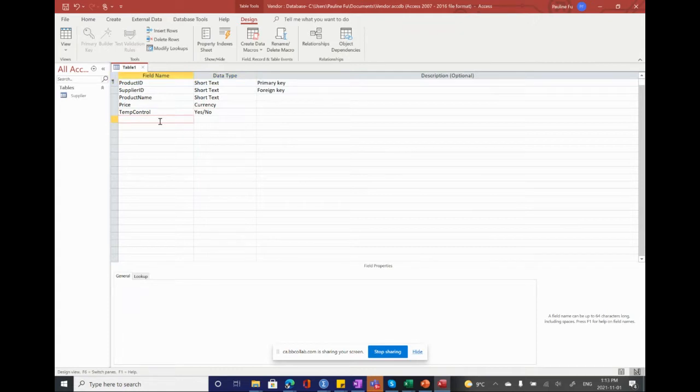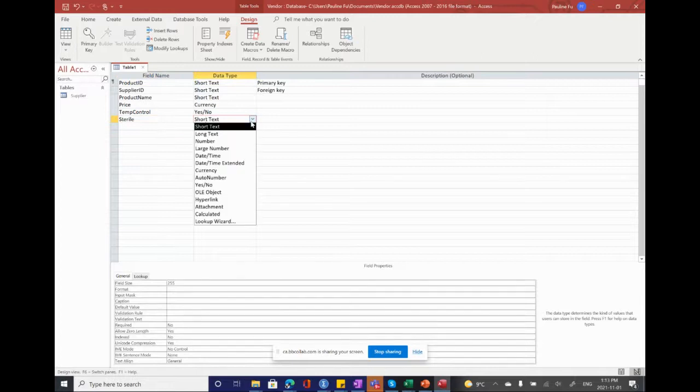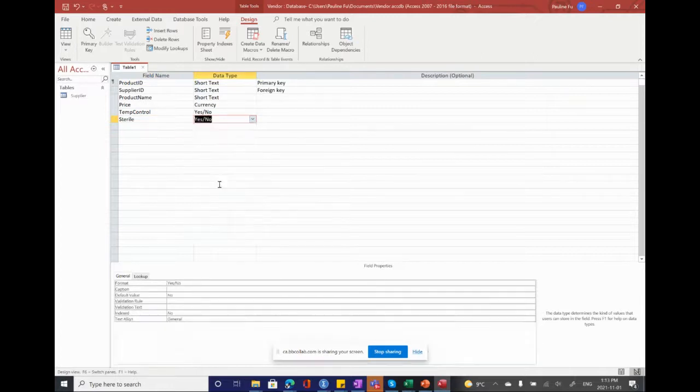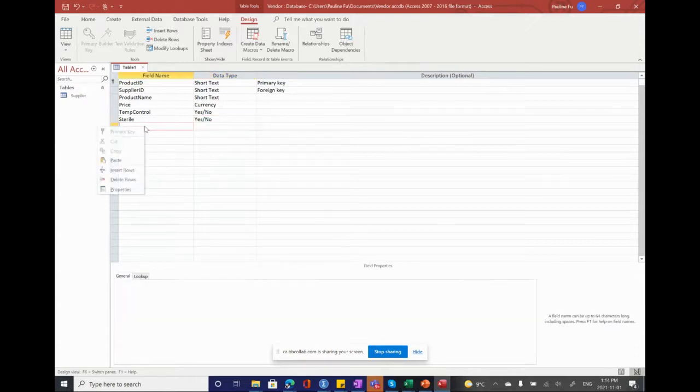The other field is sterile, S-T-E-R-I-L-E. Data type, yes, no. I completed step 8. Step 9, add the final field called units.